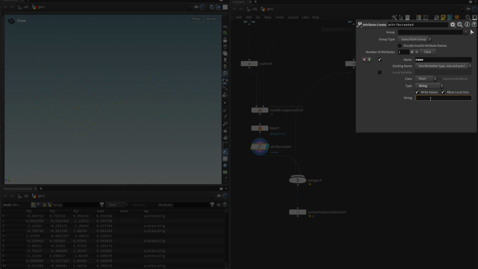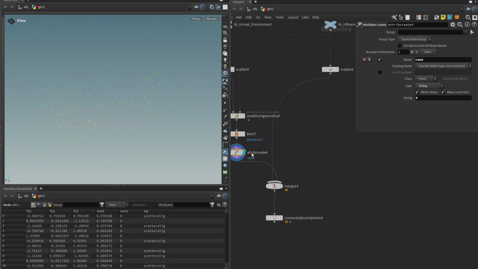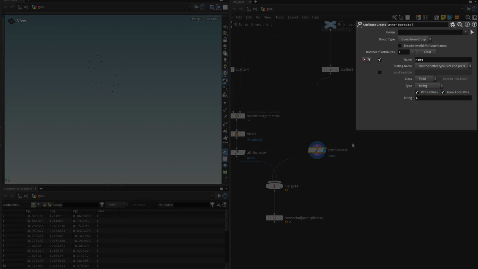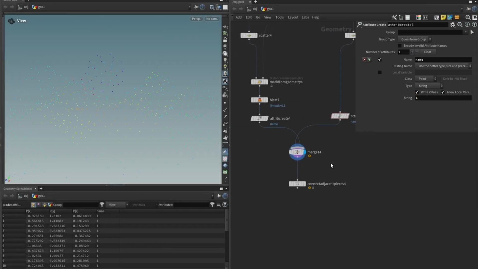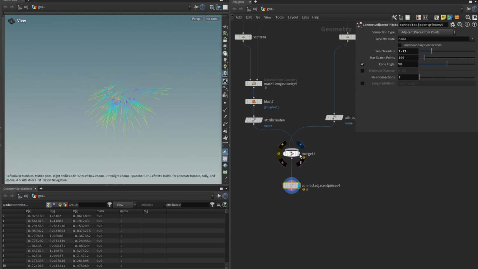Then we can type in, for instance, 0 or ASD or blah, anything. It doesn't really matter. All that matters is that they don't have the same value, that they are different from one another. So let's copy that, get it over here, and I'm going to call this one 1. All right, now if we go back to our connect adjacent pieces, we can see stuff is appearing. That is exactly what I've been talking about: we need this name attribute to tell it what belongs together and what doesn't.